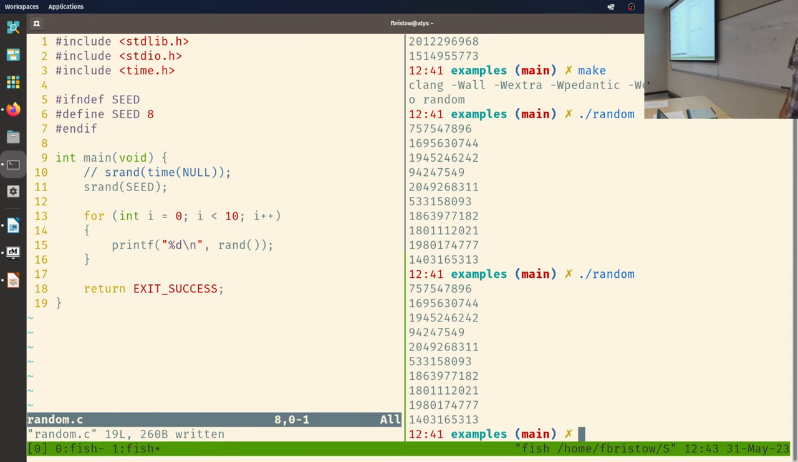Don't use time as a seed for your random number generation. Just pick some constant value. Use your student number. Pick 8, pick 4. Do something like that. Just pick a constant value and stick with that.